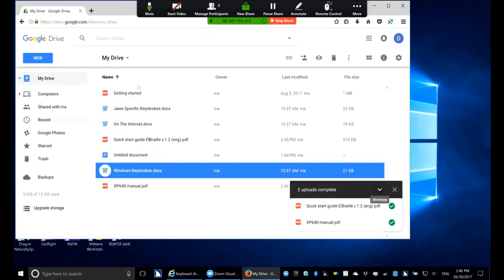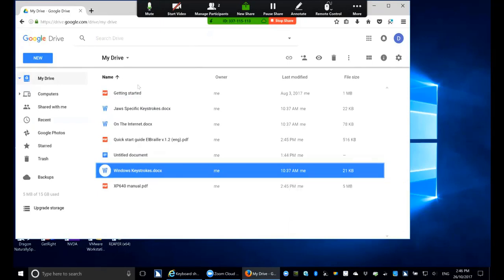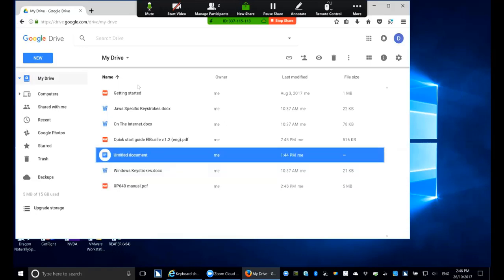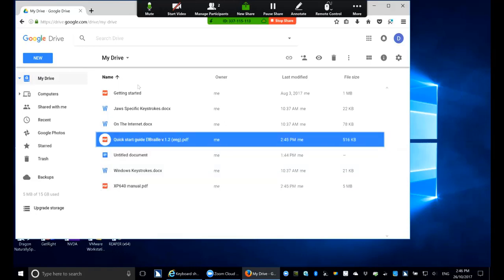2 uploads complete dialog. Minimize button. So now we know that's complete. Close button. I can close that, then close the main one, and turn the virtual PC cursor back off. Browser. Tab panel. Main region. Windows keystroke. Back to Windows. Untitled doc. Quick start guide. And those files are in my list. So pretty straightforward.